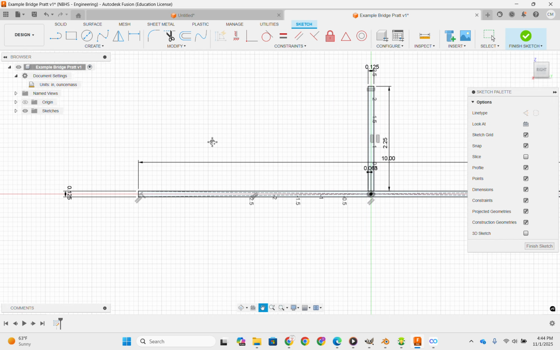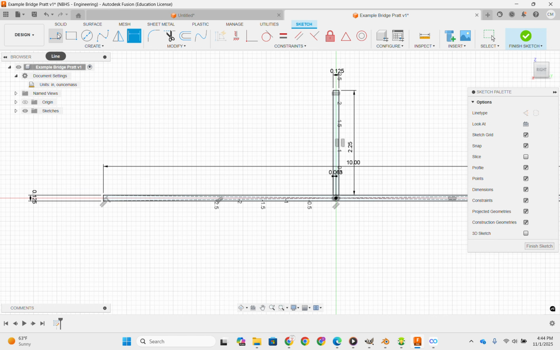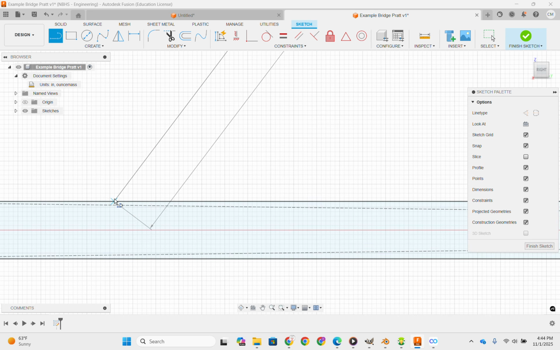You're going to need to do something similar with your real bridge. All right, now that I've got that done, I'm still not done with this sketch. I'm going to go ahead and do the whole side at one time, and that's going to make my life way, way easier in the long run, so that's why we're doing this.